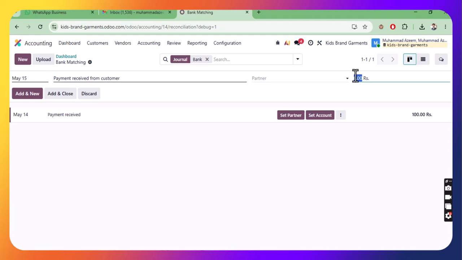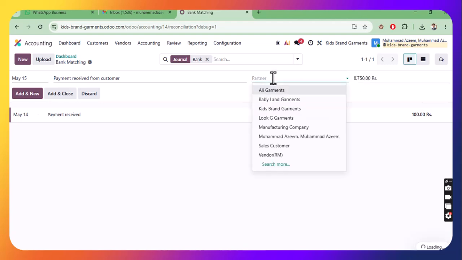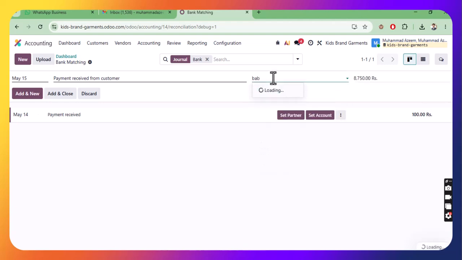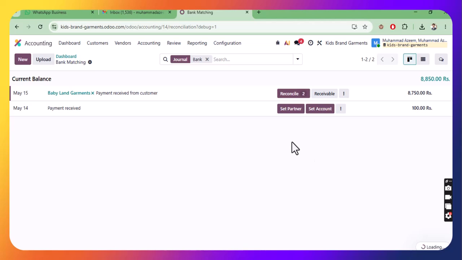Total was 8950, but I am recording 8750. Now recording full payment here. Customer is Baby Garments. Click on add and close. Then it will ask me to reconcile this payment.